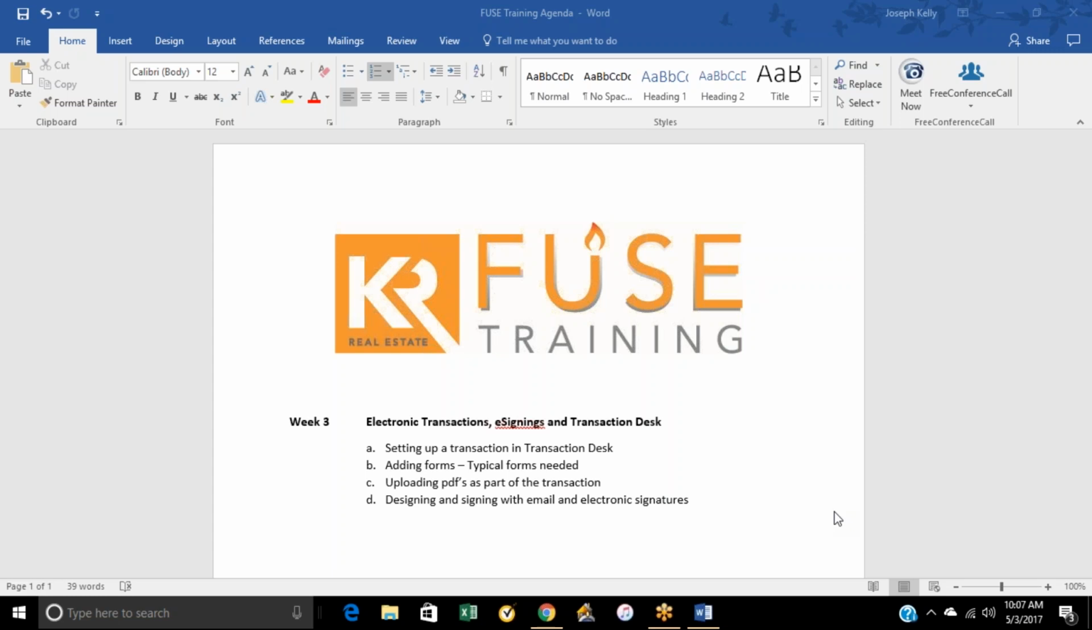Okay, so you see the Fuse training there. We're just going to go over setting up a transaction in transaction desk, adding forms, typical forms that are needed, uploading PDFs as part of the transaction, and designing and signing with email and electronic signatures.